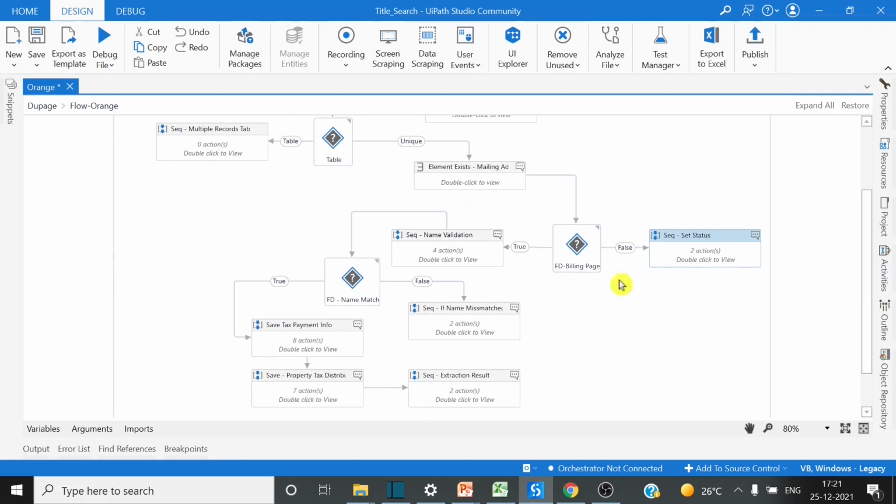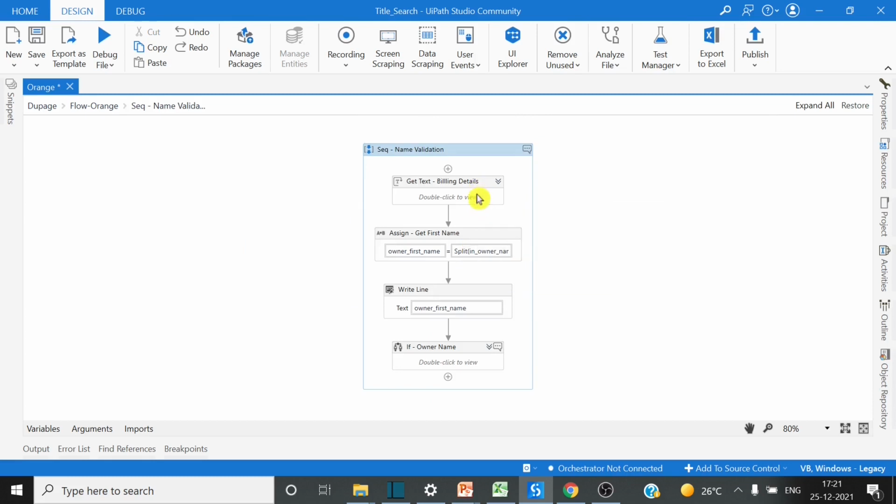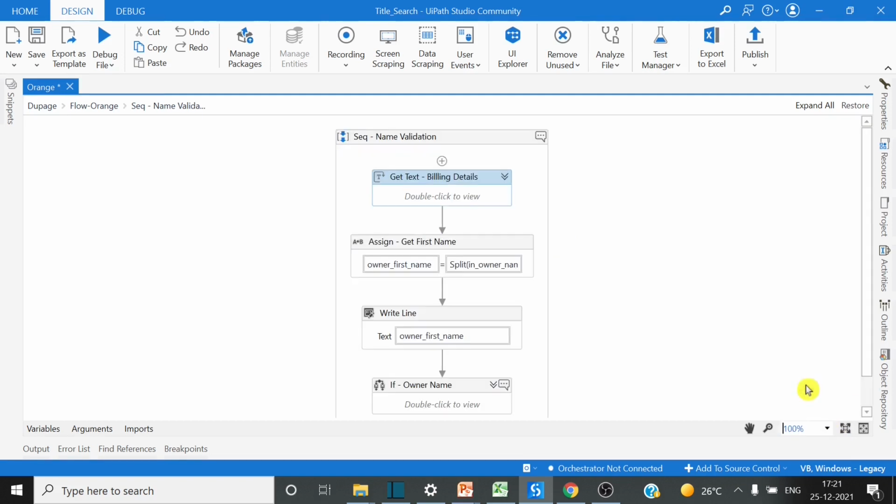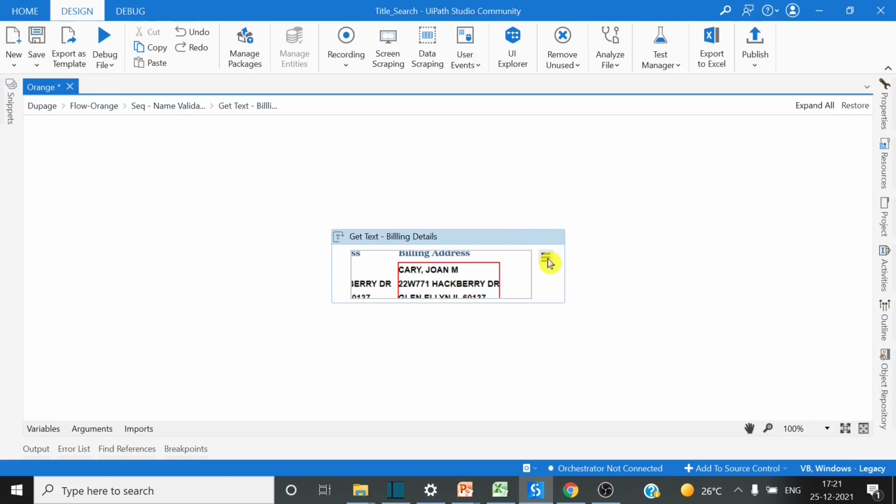And now the other scenario is that yes, we got one unique record page for the county details. Now what we have to do is validate the owner. The owner is right or not. All right, so how will we do that? So this is the sequence from the last county. I will just zoom out back. So here we are getting the details.